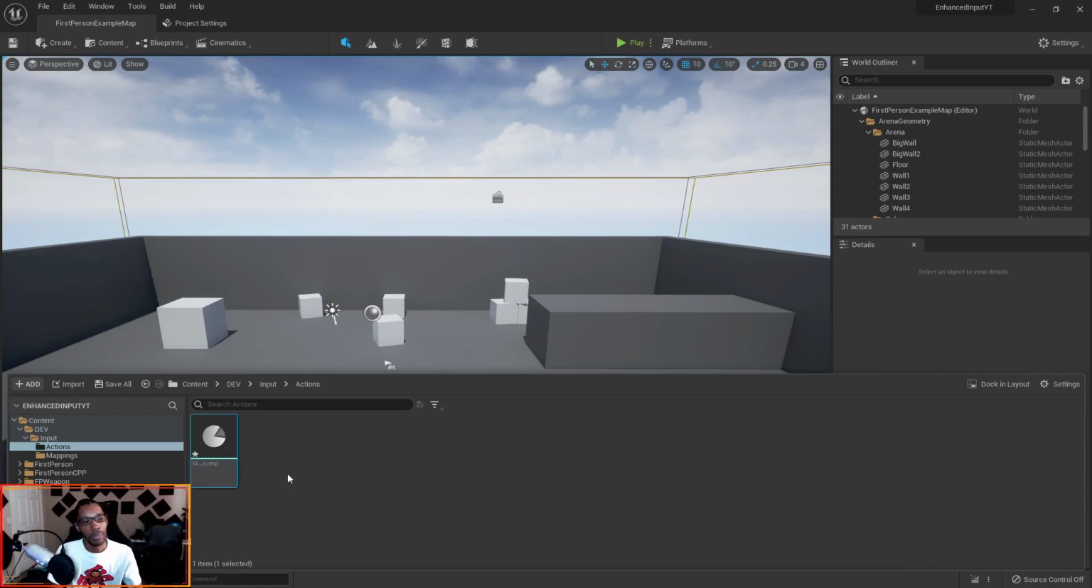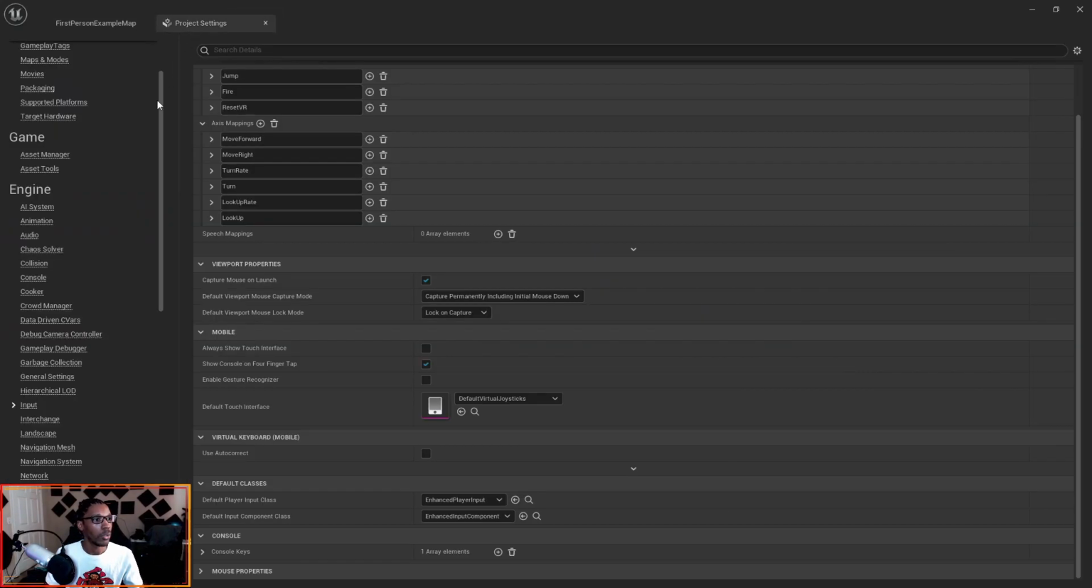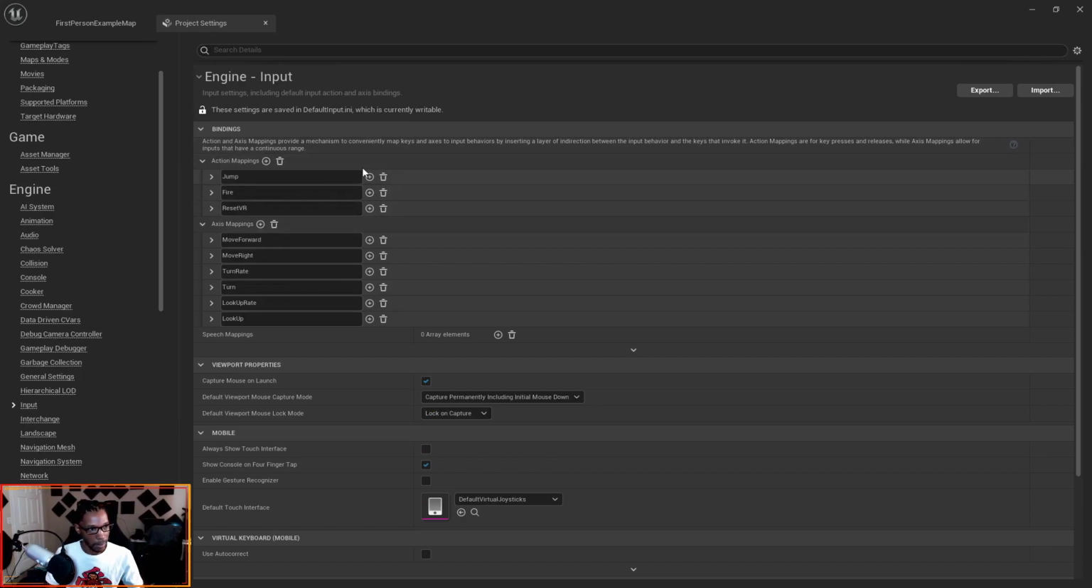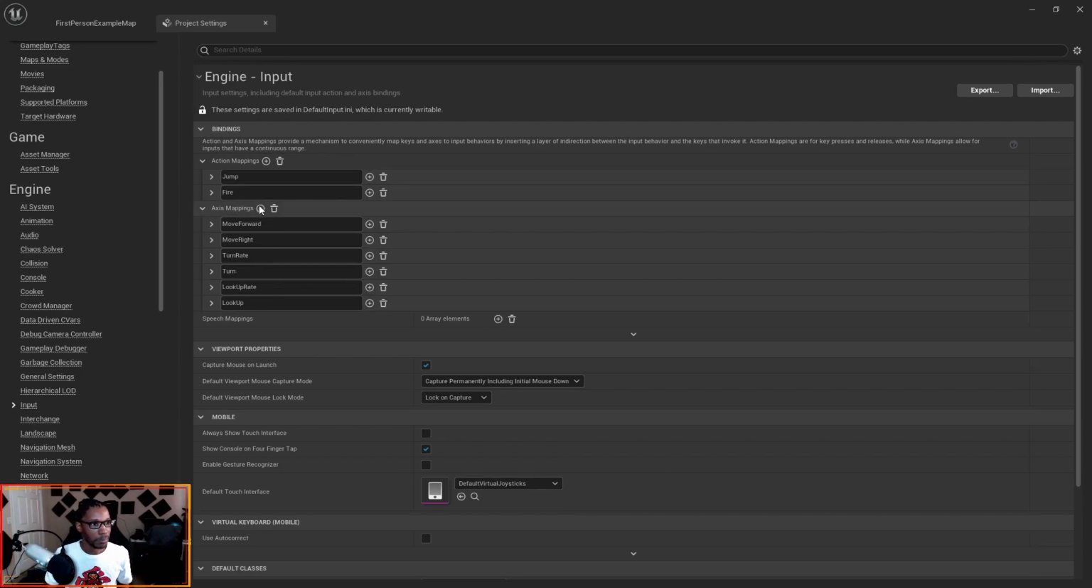So IA, and we want to create an action for the jump. And you're wondering where I'm getting this from. So in the project settings, there's already mapping set up for this. And what we're going to do, just to give you an idea on how to work with the system, is to just remake all of these actions except for this reset BR. I don't care about that.